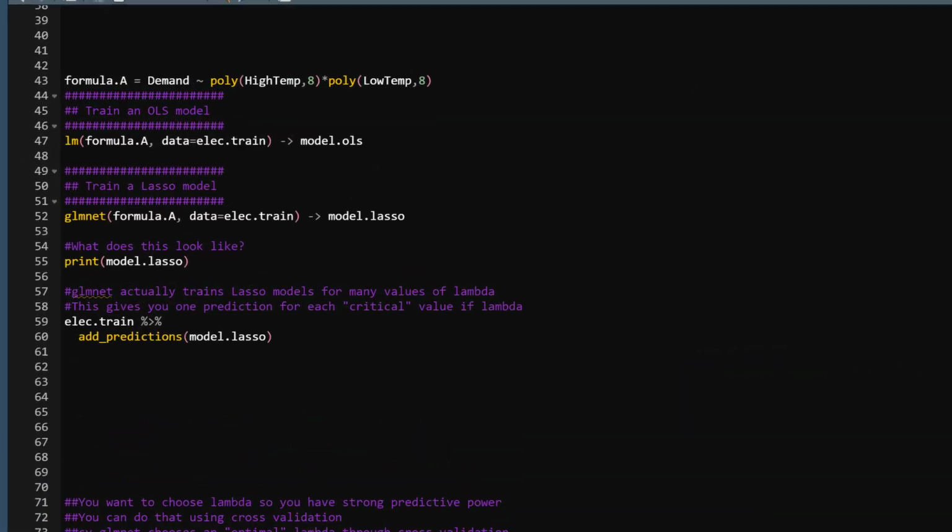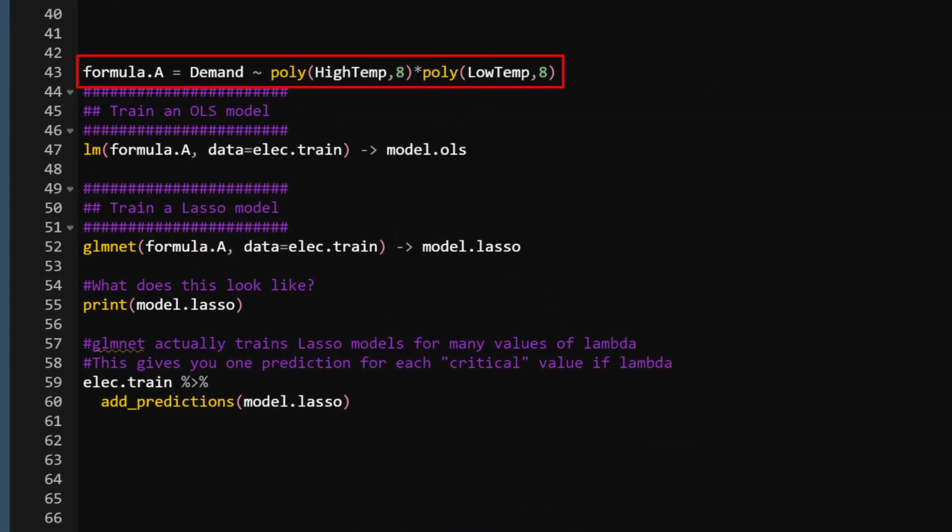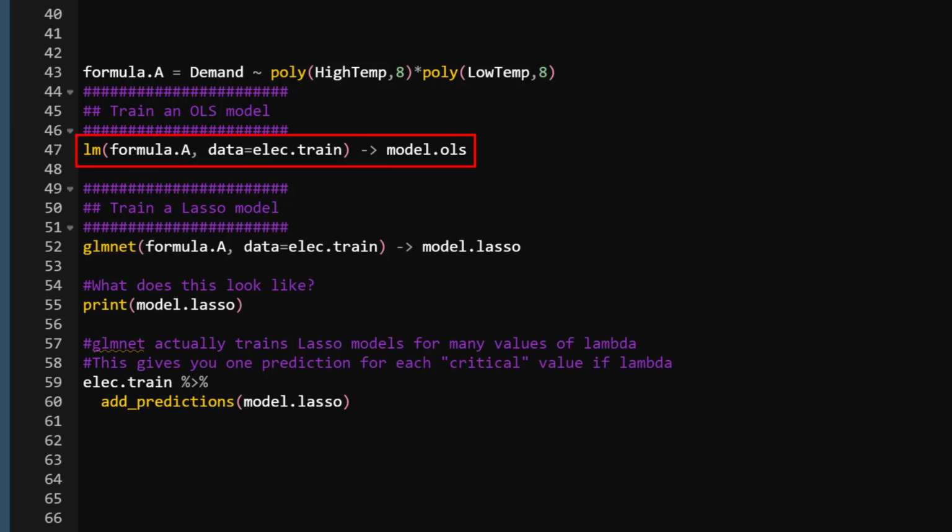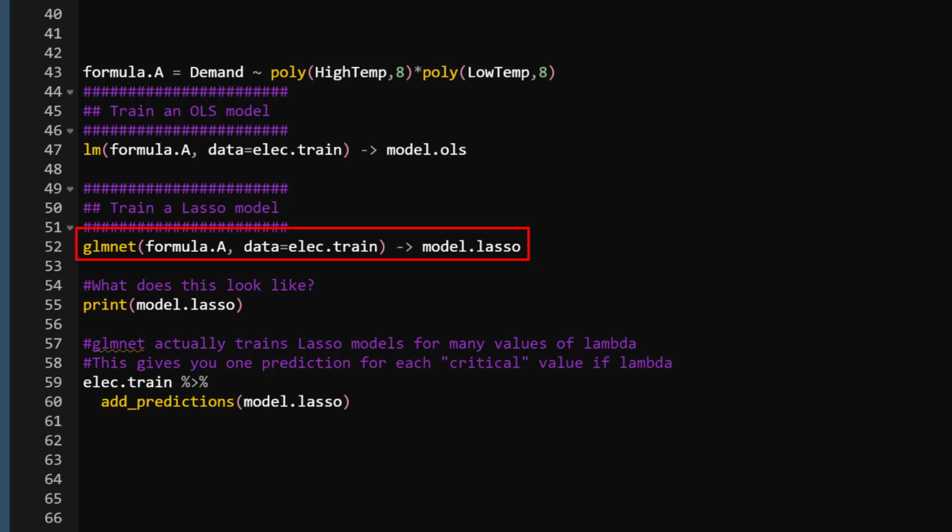Looking at my code in R, we're going to use this formula several times, so I'm going to store it in a variable. I'll call that formula.a. After that, I can train a model using OLS, using the LM function. I'll save that in model.ols. Training a Lasso model just requires changing the function from LM to GLMNet. That's what I have here. I'll save that in model.lasso. I'll run all of that and then print out the Lasso model.